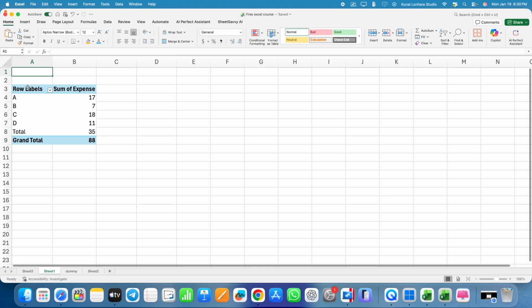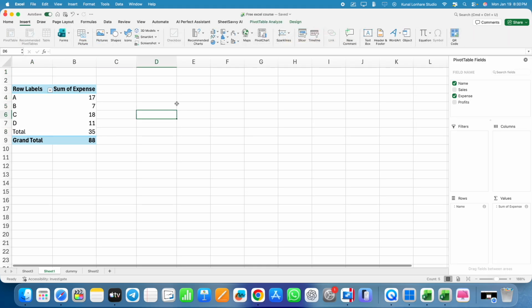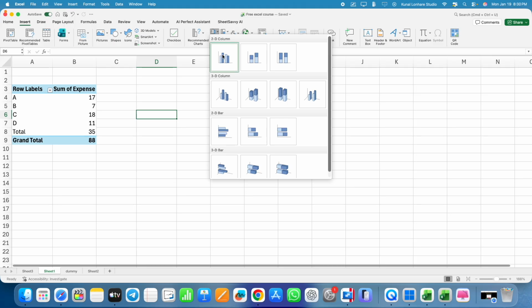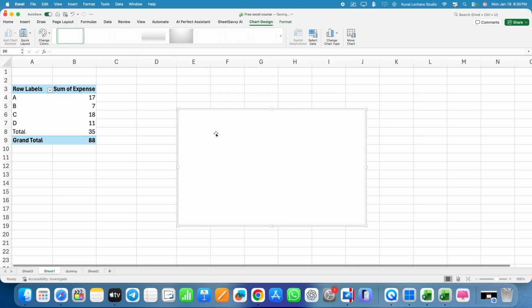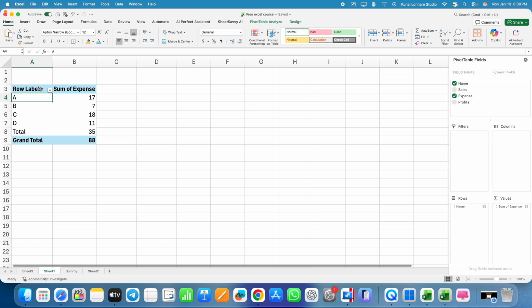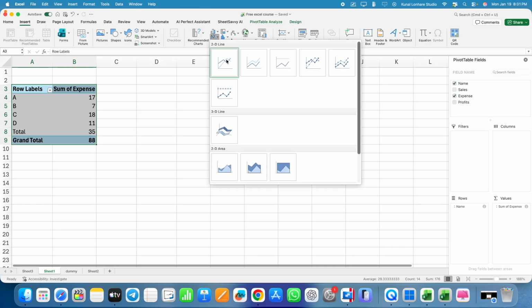I can again select this pivot table, and this time I will insert. Otherwise, if you go here and insert and directly click on any chart, it is not going to work, it will be empty. So that's why we have to first select the pivot table, select it like this, go to insert, and this time let's say I will go with this 2D line. It will show me the stuff.